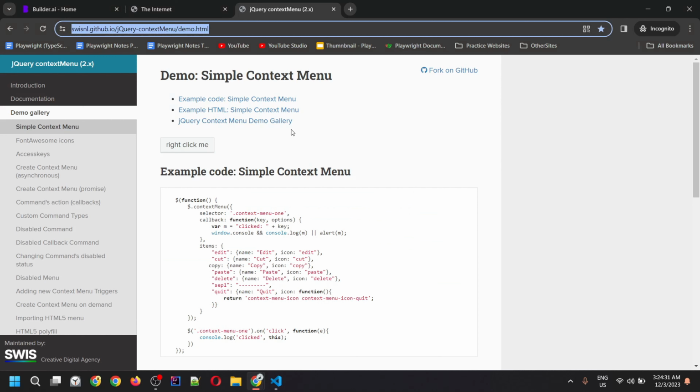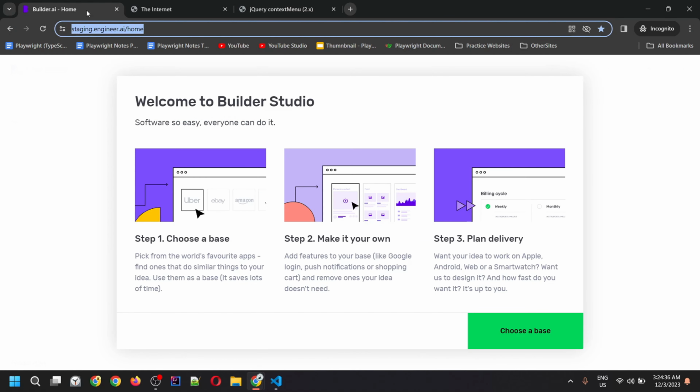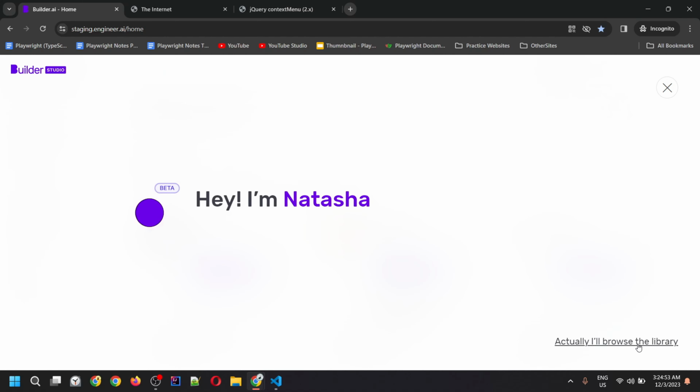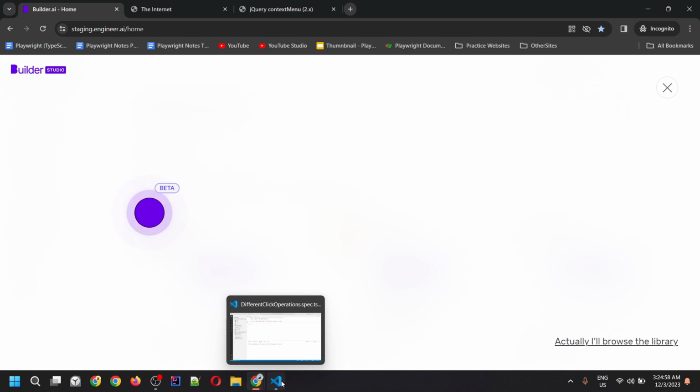For this video, I would be using these three different sites for practice. Let's use the first one, which is staging.engineer.ai. Here we would be clicking onto this choose a base link using the click method, and we will also try to click onto this link which appears, actually I will browse the library. So let's use it.